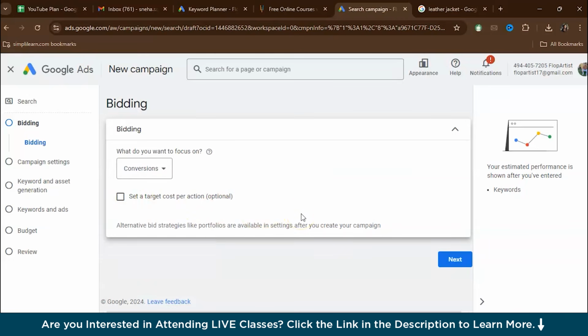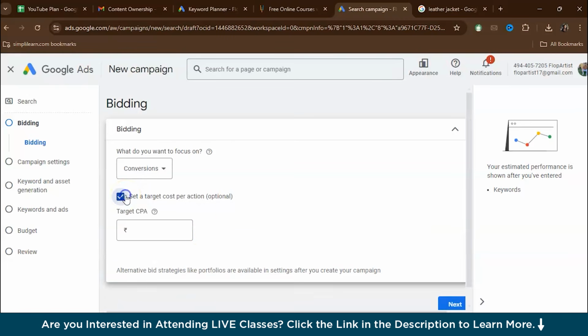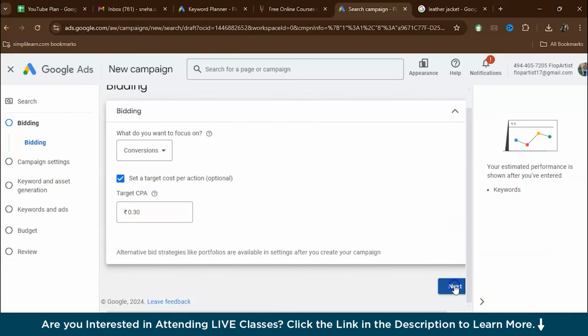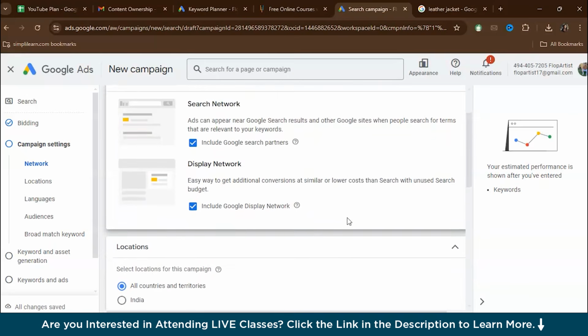So this strategy lets Google automatically set your bids to get the most conversions within your budget. So now you can set a target cost per action. So this is the amount you're comfortable spending per action. So like you can just give 0.3 rupees per action. And let's press next. Now next, let's define our targeting options.